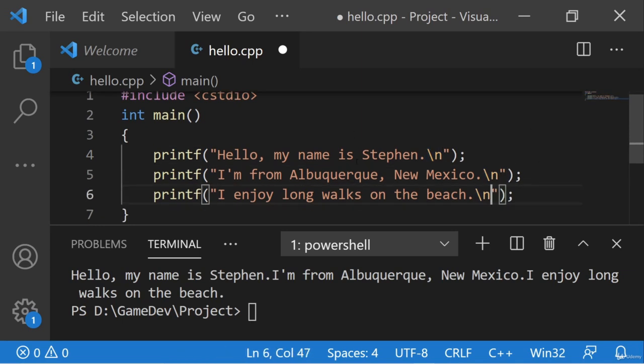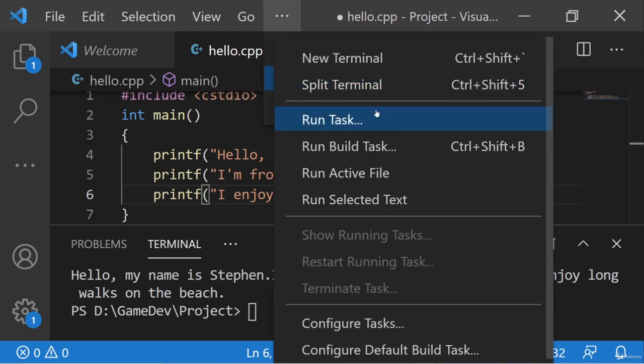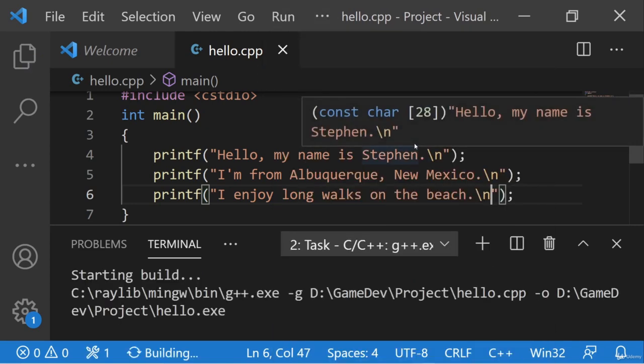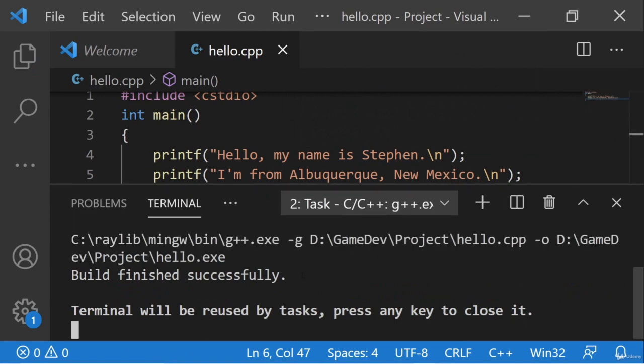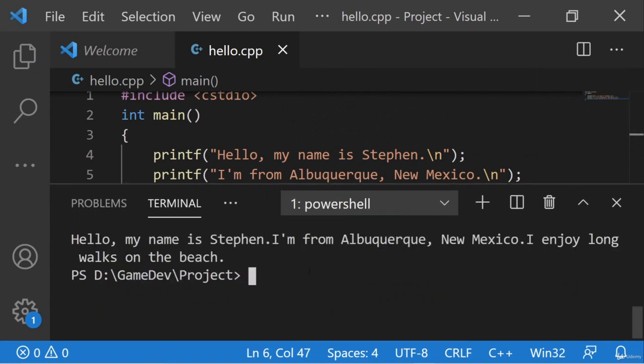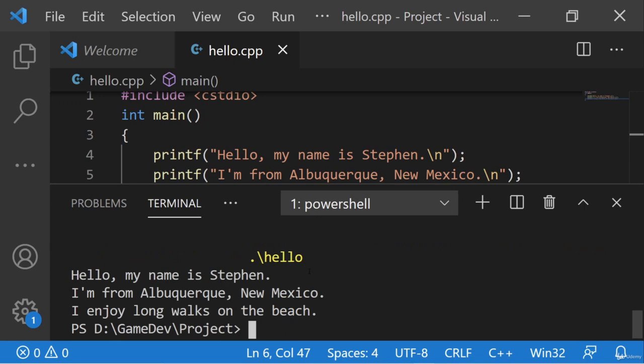Now we can compile this again. So go up to the top, choose Terminal, and run build task. Now that we've finished compiling, we're ready to run this. So click in the terminal, type any key to get the command prompt, and hit the up arrow so we get the same text we printed last time. Go ahead and hit enter. And voila! There is our text, and each message is printed on its own line.